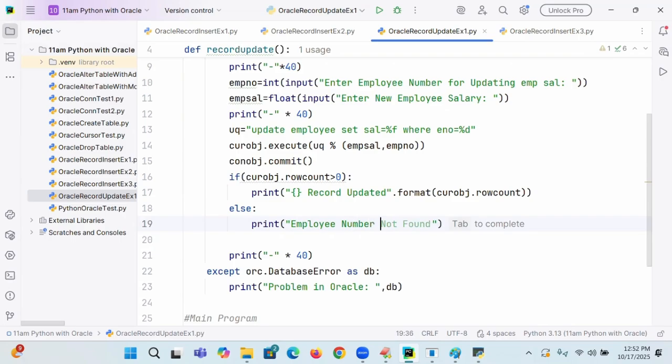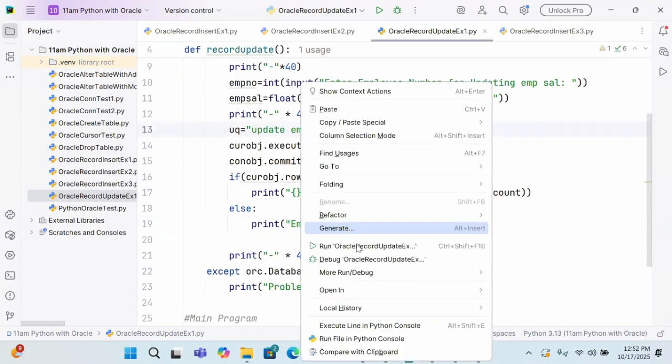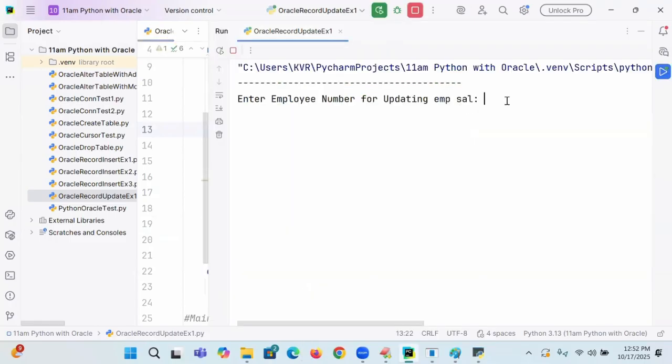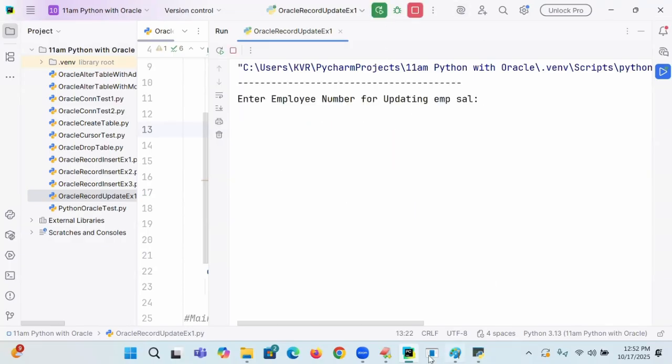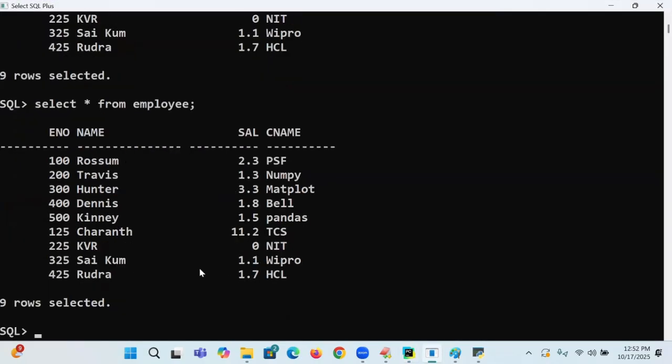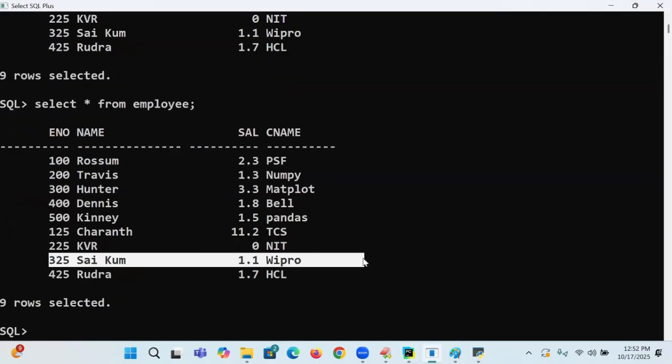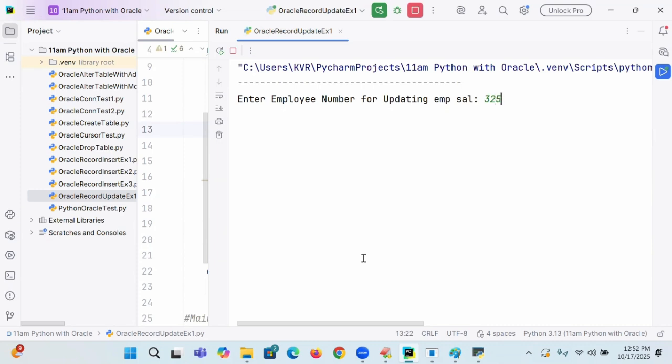Employee number does not exist. Beautiful. Execute. I am writing 11111, so 1.2, and I am saying employee number does not exist. So go to that once again. Now try to run it with something like 325. You take it, 325, and say some 12.3 here.